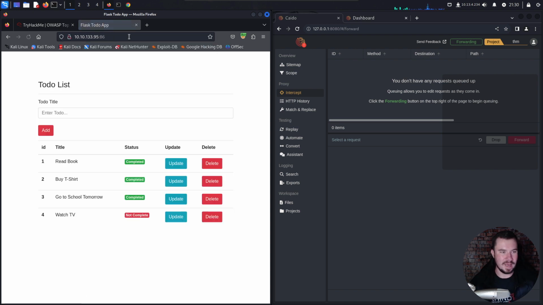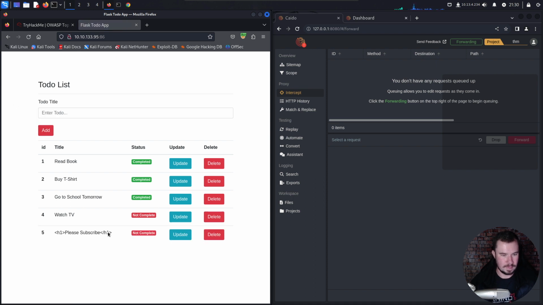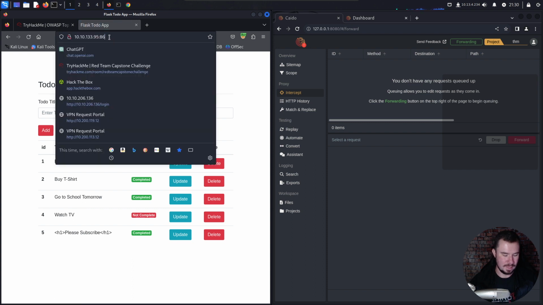Just want to see, like, do we have cross-site scripting on here? First, let's try HTML injection. Please subscribe. Okay, no, it doesn't. What if I update? So it probably isn't vulnerable to your typical alert 1. Actually, real hackers do alert 1337. Okay, interesting.